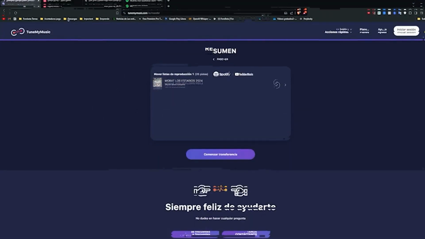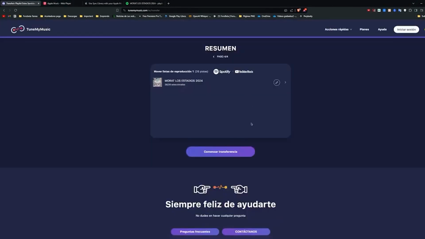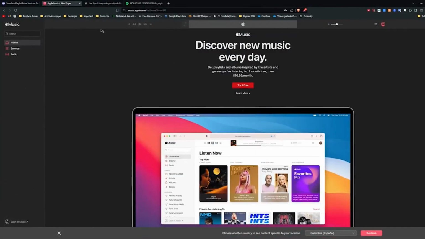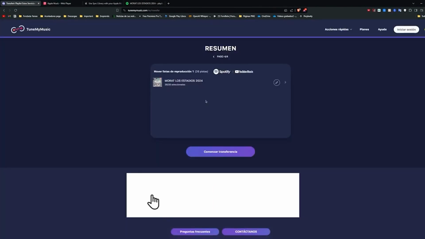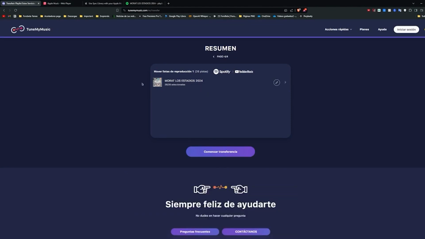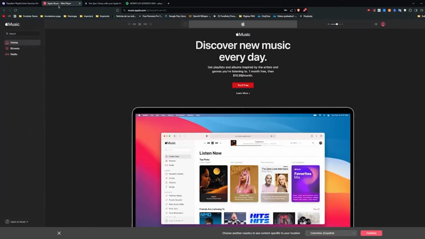Once we have connected our Apple Music account, what we will do is click on Start Transfer. When we click on Start Transfer, it will load all the audio tracks and will launch for us a link that will take us to a playlist within Apple Music, which will be a playlist created by ourselves. It is important that we check that all the songs are loaded because if not, we will have to manually enter Apple Music and search for the songs that have not been loaded.